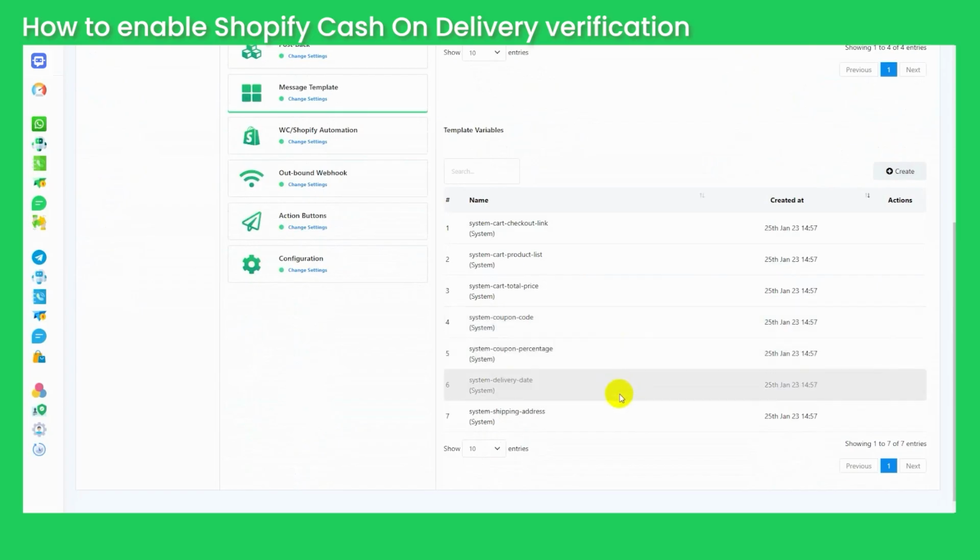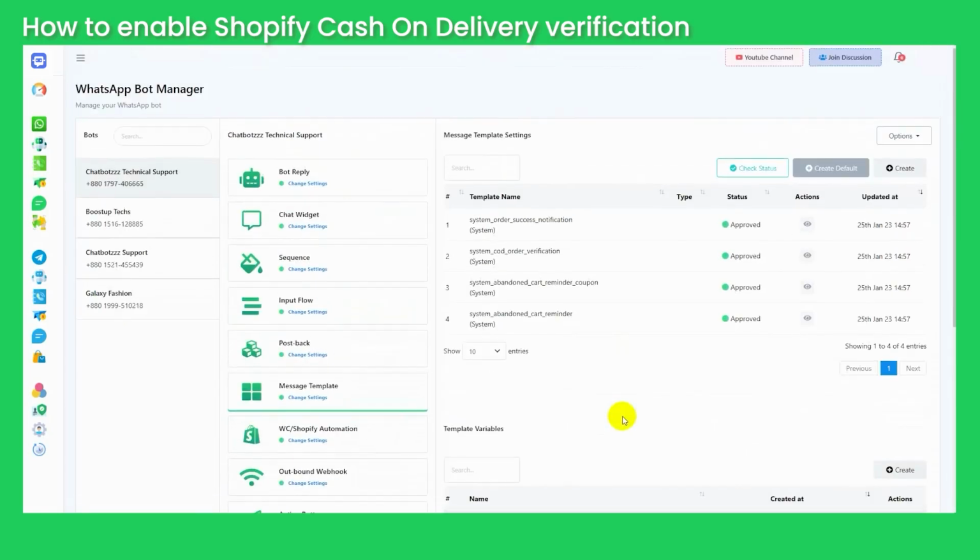It will generate 4 different templates. Then we need to check the status. We have shown this process in our previous video. You may pause this video and go to our previous video to learn how to create default templates. This is only a few easy clicks.